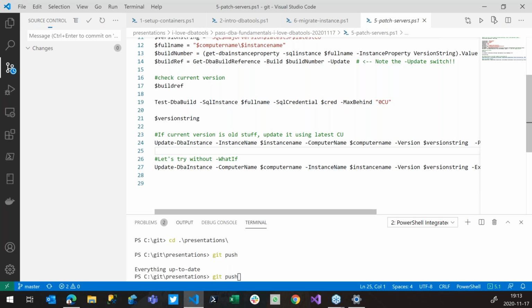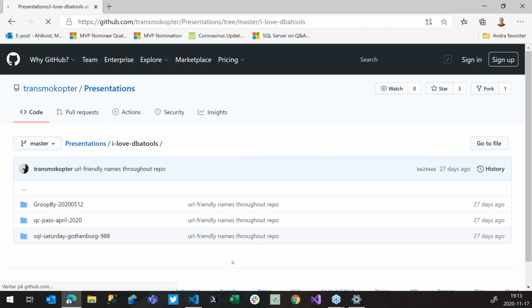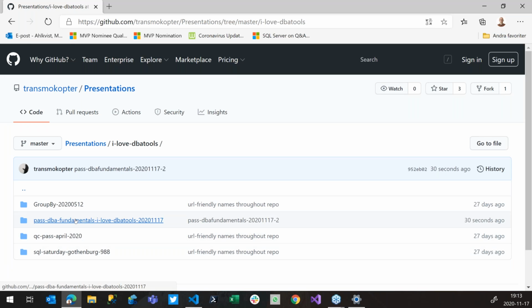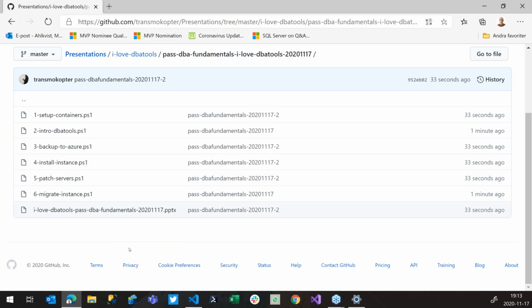Unless something is broken, it's going to ask, would you like Code to periodically run git fetch? No, I want to do it on my own. And if I reload the page, I get the demos and the presentation. The presentation isn't worth much unless you want my contact details. For the rest, it's just the code that you're interested in, I'm assuming. That's perfect. That should be up there soon enough now.